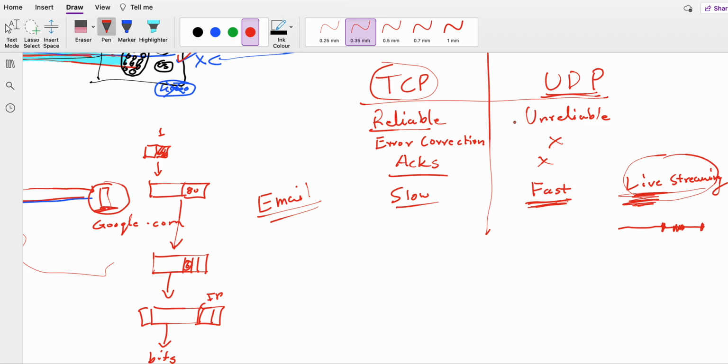So this is the way there are 2 protocols which work at the transport layer. If you want reliability, error correction, acknowledgements, it has to be TCP. If the data is important, it has to be TCP. But if the data is not important, but the speed for that data is important, then it has to be UDP. So TCP and UDP, both protocols are working at the transport layer.